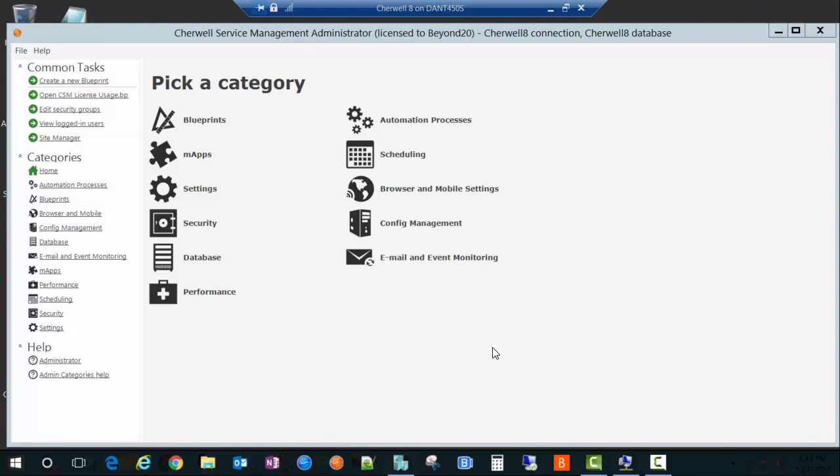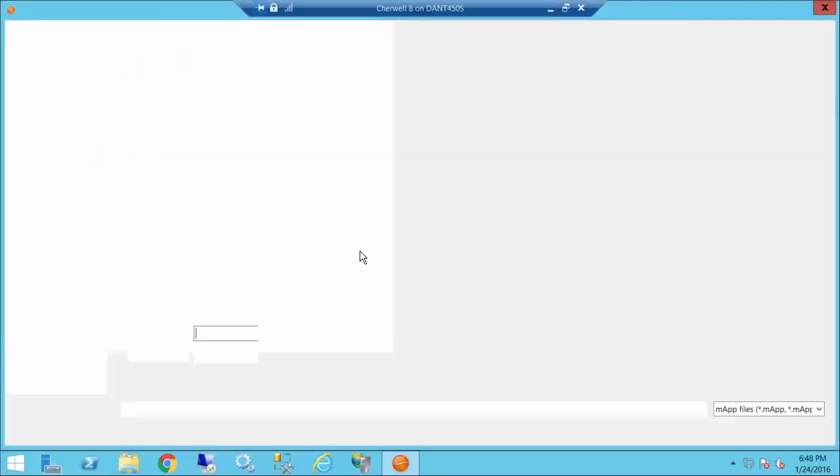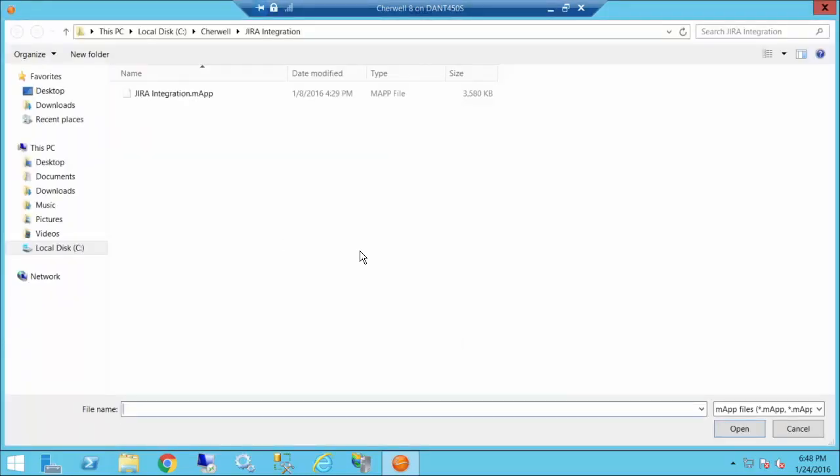So the first thing you need to do is log into the admin tool with rights to run the admin tool, and then I'm going to go to my mApp under Pick a Category, and then apply an mApp. Now I'm doing this in Cherwell version 8, so we've got a new interface here that looks a little bit flatter than versions before, 7.6.5 and so forth. So I'm going to click Apply an mApp, and then navigate to where you saved that mApp.